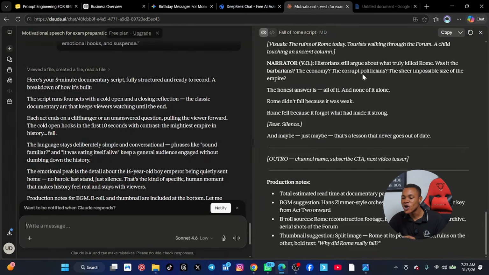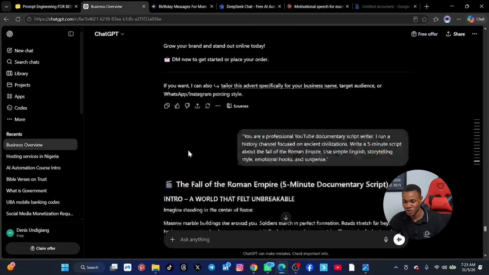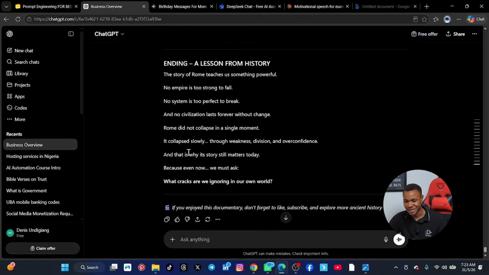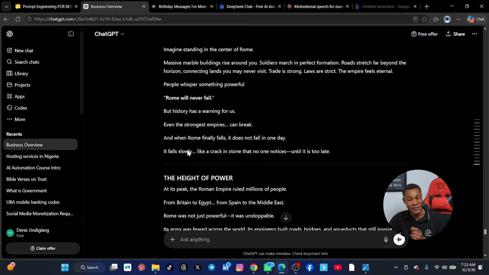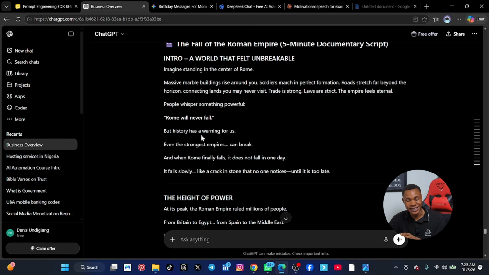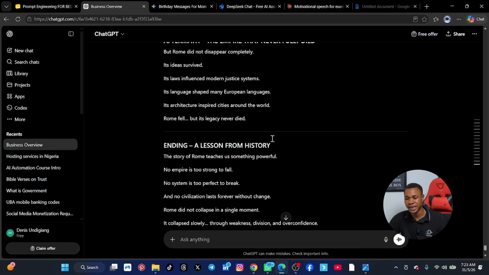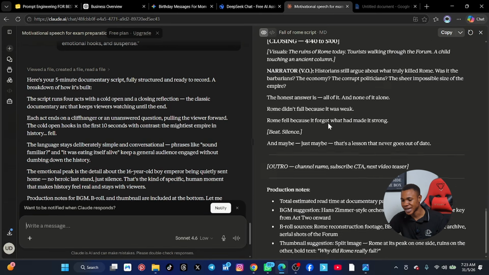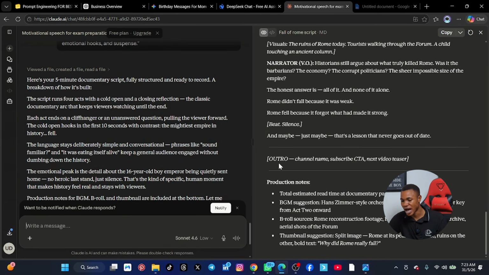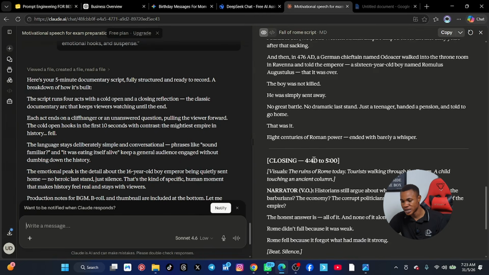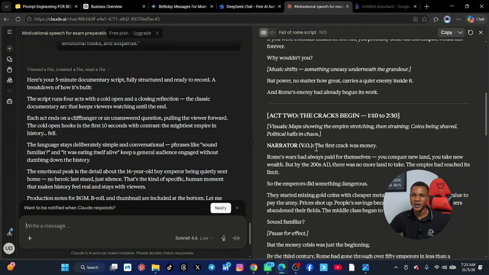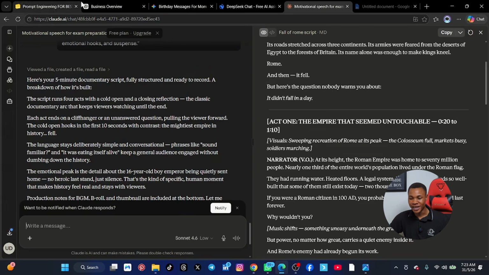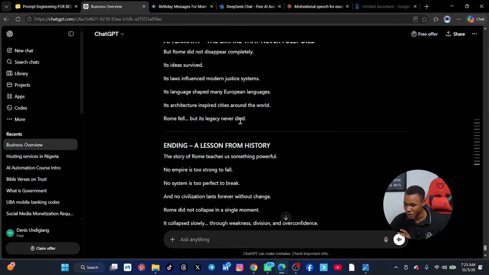Now, between Claude and ChatGPT, which one do you prefer? Remember that ChatGPT did not give the timing and everything, but it gives us everything clean. But Claude is giving us the timing and everything. It's even giving us the outro and closing, etc. So which one do you prefer? I don't want to tell you the one I prefer, but which one do you prefer between Claude and this?